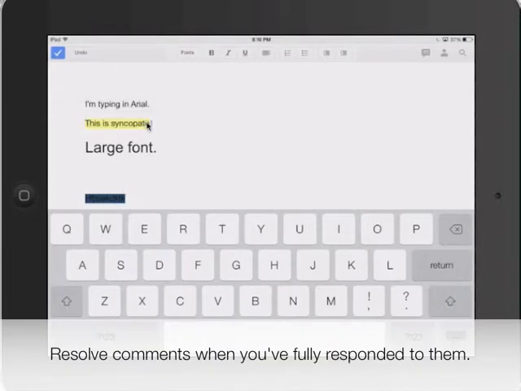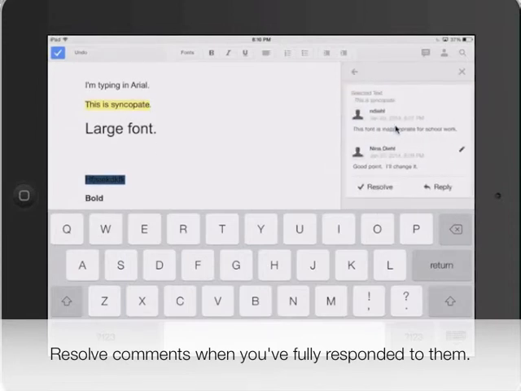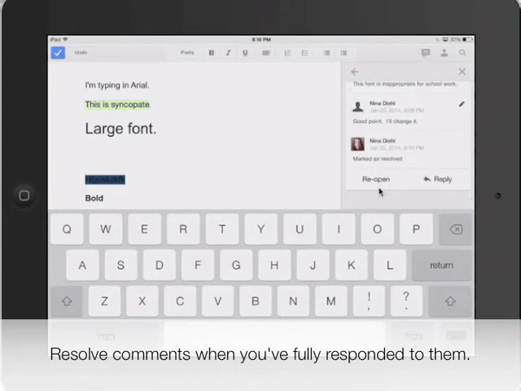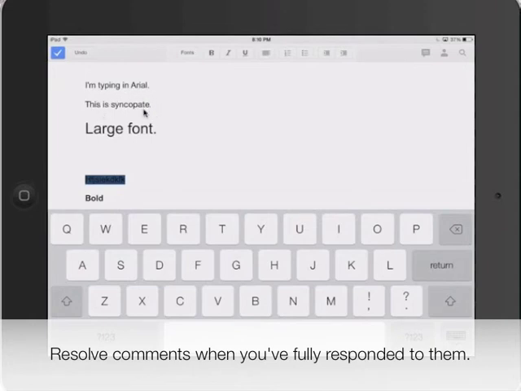And I want to go to that comment one more time to resolve it because I've changed something in my document based on what that commenter had said. So I'll go back to comments by touching this little symbol, the little speech bubble symbol, and touch on the comments, and then I'm going to touch resolve. And now it's no longer highlighted because it's resolved.